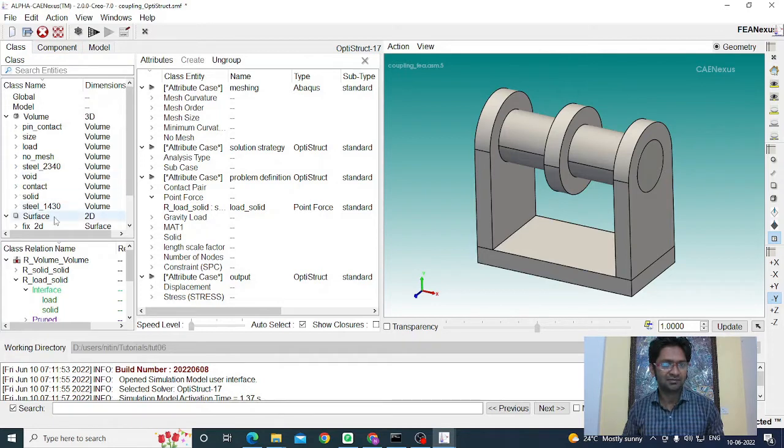Now under the class tab you can see the classes, and if I click on any class, then it will highlight the respective geometrical entity in the graphical user interface. So in the CAD model we have done the tagging, and based on that the corresponding geometrical entity will be highlighted here in the simulation model. For example, if I'm clicking on this steel 2340, then the parts on which we assigned the steel 2340 tag in my CAD model will be highlighted here in the simulation model.